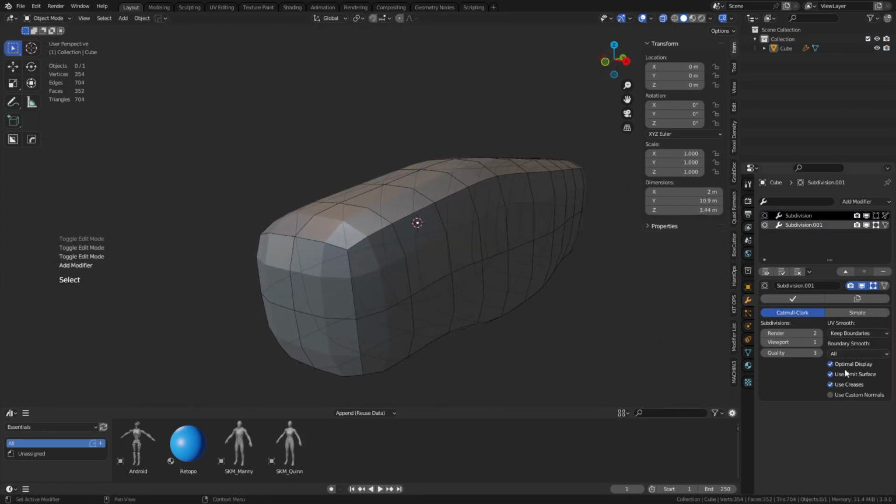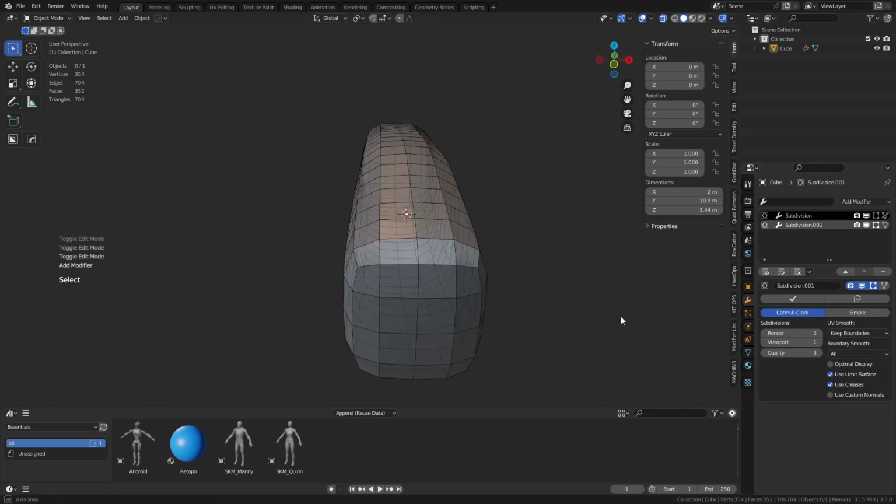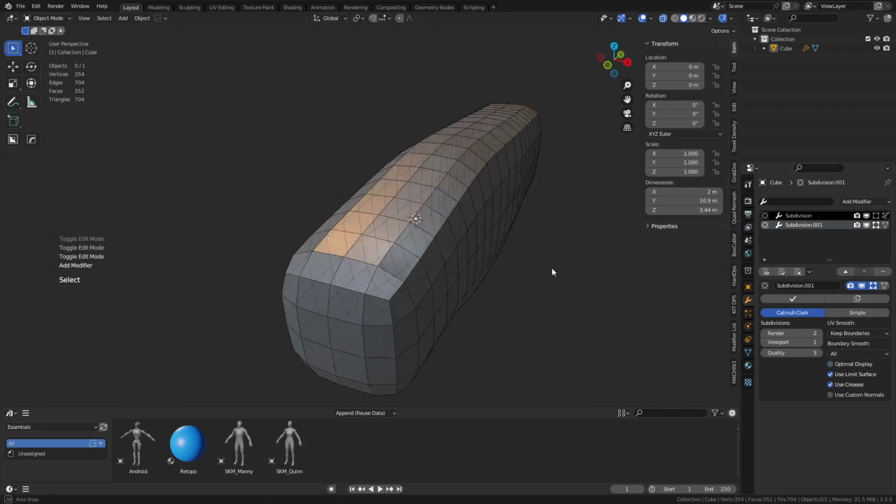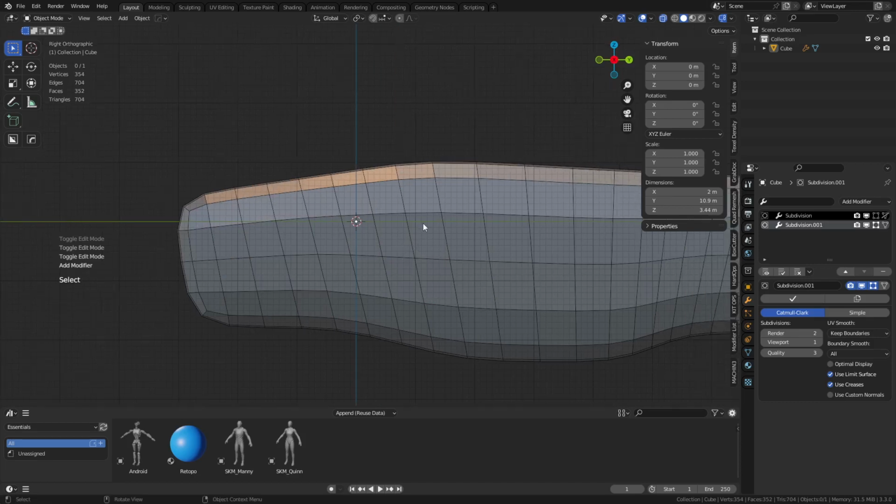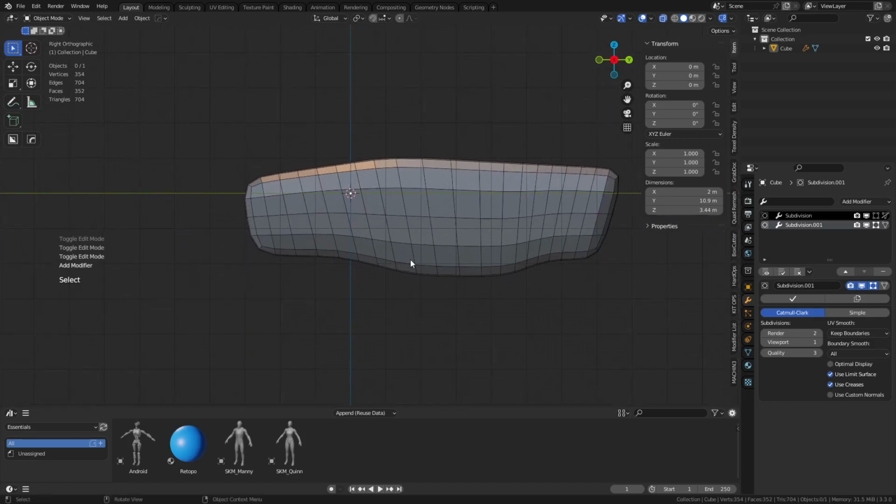Now the problem with this is if I turn off optimal display, this is the resolution we're going to get. We need to pay attention to the resolution, especially if we're going to try to combine meshes together later on, because it will come into play on what's going to happen here. So this method may not work out too well.